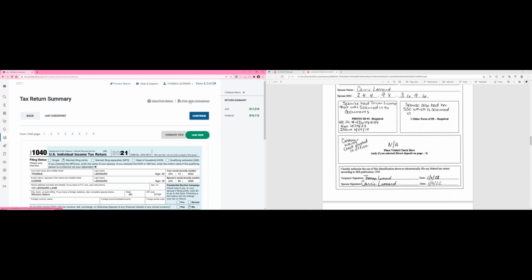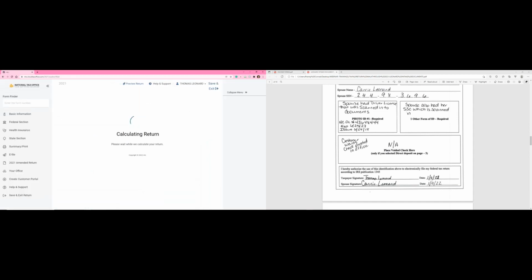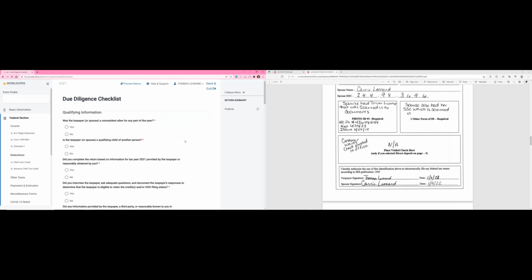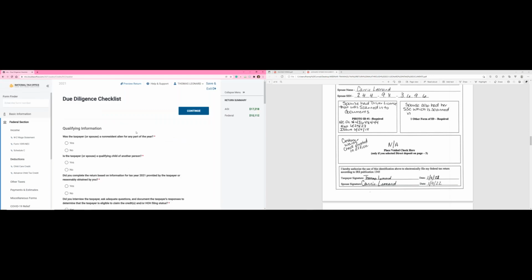If you used the software last year and this taxpayer filed with you last year, you can click there and you can see the comparison of what they're getting. And then once you click continue, it's going to take you right here. And it's going to take us to the due diligence checklist, right?